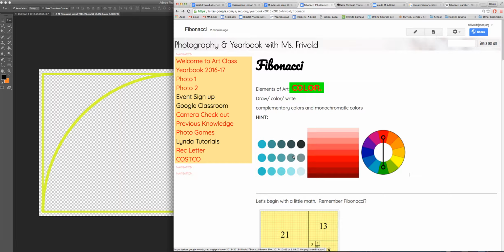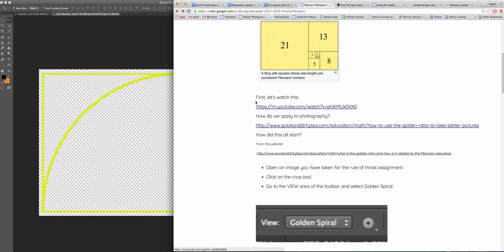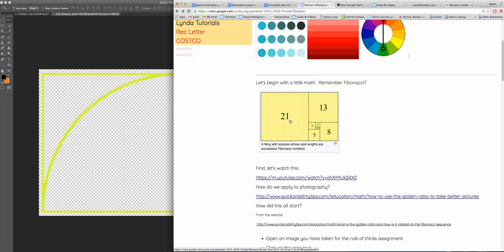Hi guys! So today we're learning about the Fibonacci spiral, and hopefully at this point you have already watched this YouTube video, and so you have a little bit of an understanding about what the spiral is and how it's actually being applied in nature. What we're going to be doing now is creating our very own Fibonacci spiral in Photoshop using monochromatic colors for a background and then using a complementary color to create the spiral so that it really pops.